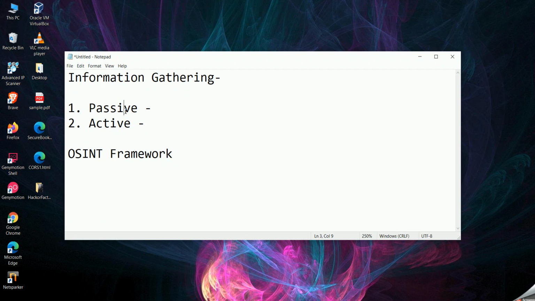And when we talk about active information gathering, it means you can use automated scanning tools to identify the services and the ports. That comes under active information gathering. And it's also known as fingerprinting, right?